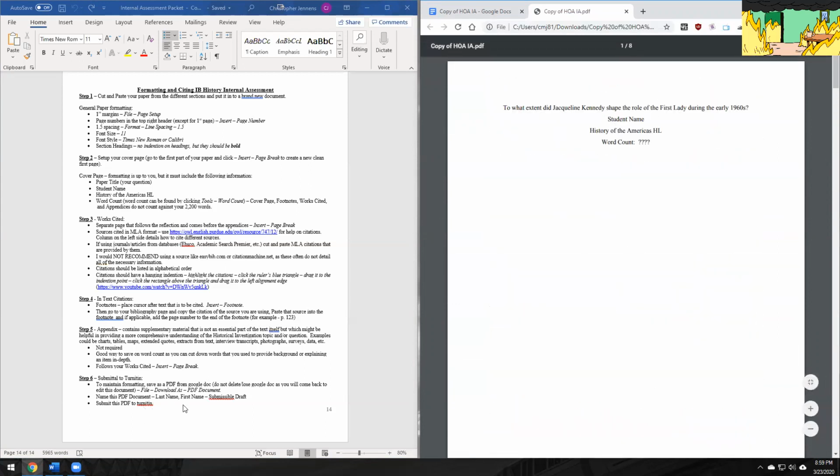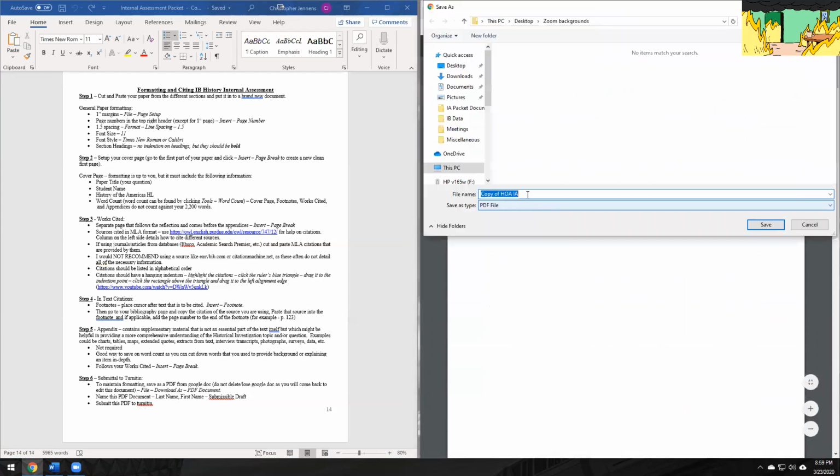And then ultimately, I even explain what file name format I want you to use. So for this draft specifically, the next draft that you're going to turn in, it would be your last name, first name, and then submissible draft. And so that's what you will save and eventually turn in.